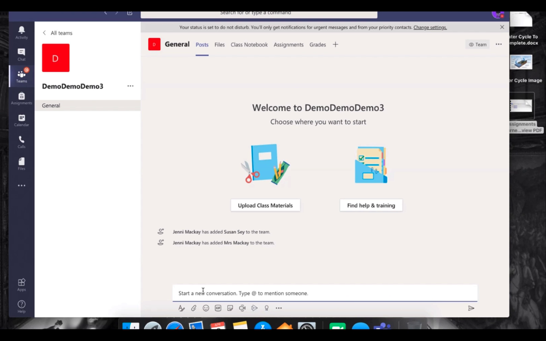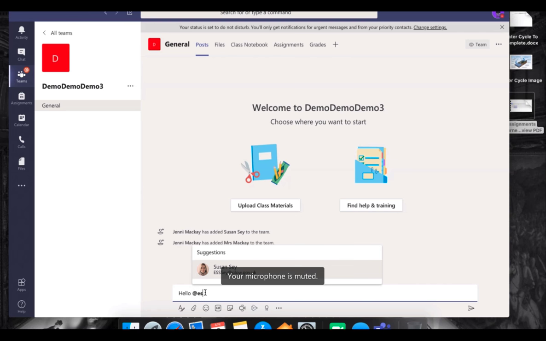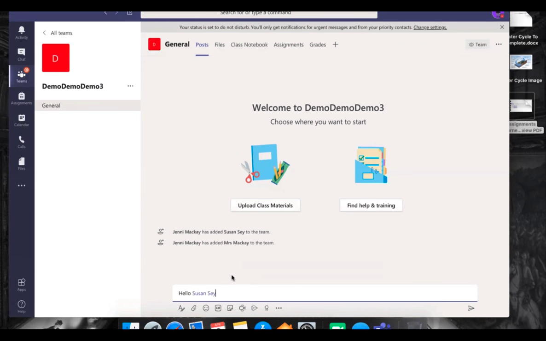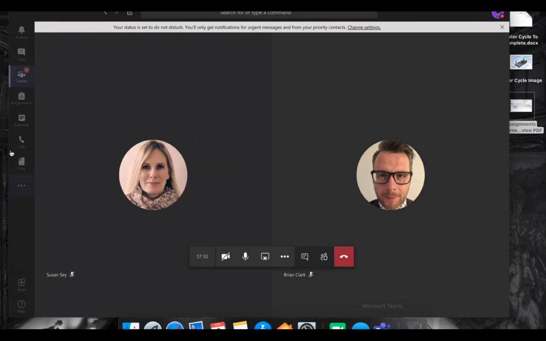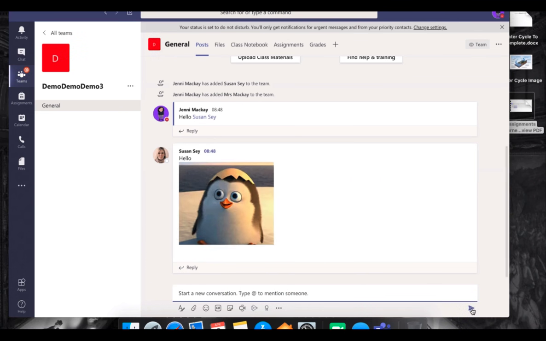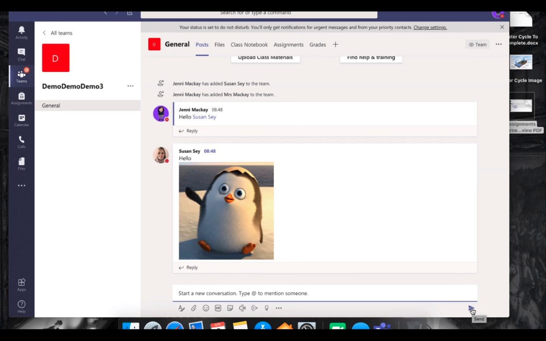Our conversation space is a place to chat and to have dialogue with our pupils. So for example, as I've added Susan, I'm going to simply say hello, and I'm going to introduce Susan to the group. So to do that, I would click at, and I would find her name. And you can see it found Susan straight away because she's already a member of the team. So if I click Susan, Susan's given a message. I just move this box. To send our message, I click the little arrow. And Susan's instantly got back to us to say hello.